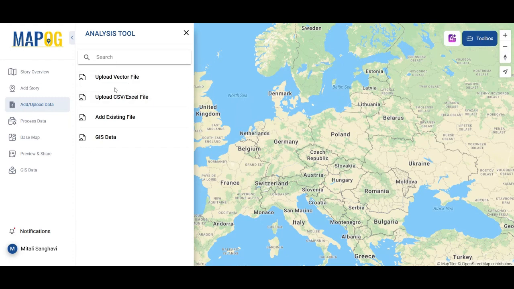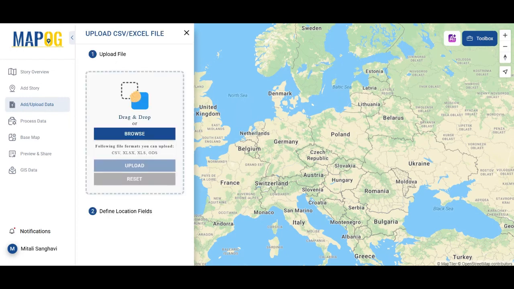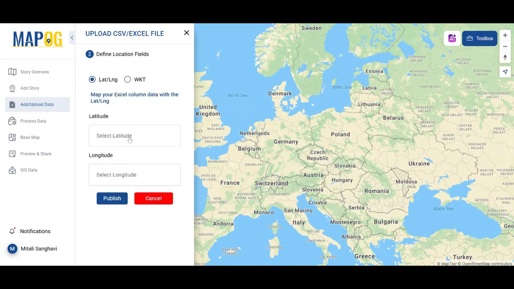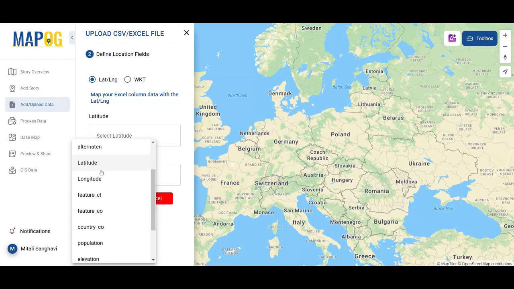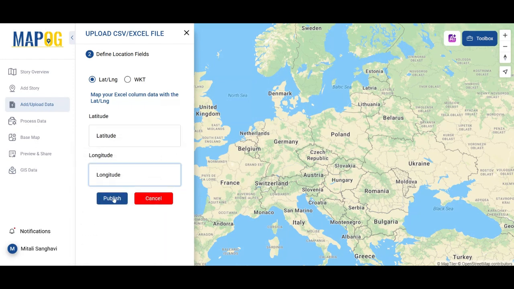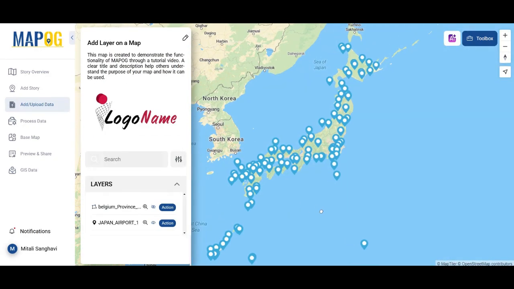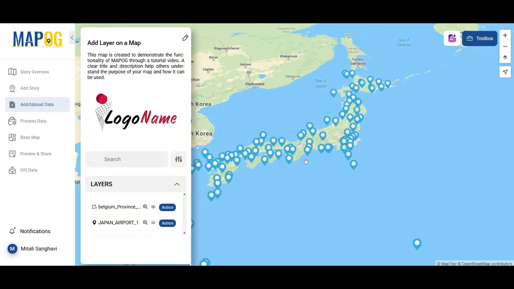Let's see how to upload Excel CSV file. Open Upload Excel CSV Data. Then drag and drop your CSV or Excel file. Define the location field. Choose Latitude and Longitude or WKT, well-known text. Match the right columns. Set Latitude for the Latitude field and Longitude for the Longitude field, or select WKT if applicable. Click Publish, and you're done. Check your data on the map in just a few steps.